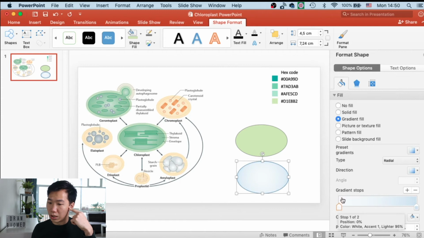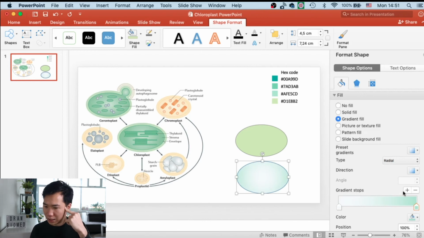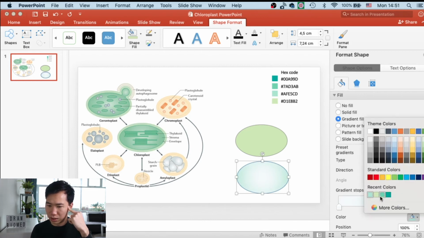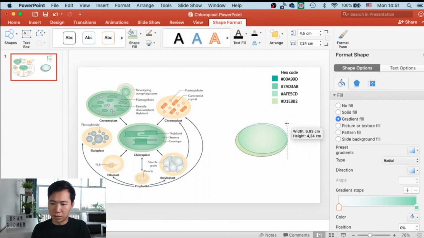So we'll remove them by minusing the gradient stops. Then select this gradient stop, and change the color into the sea green, the light sea green that we use. Okay, it's nice that it labels the color for me. That's so great. I'll just select this one. It is quite light in PowerPoint, so I'll use this one instead. Good, and I'll move it in and then make it smaller to fit.